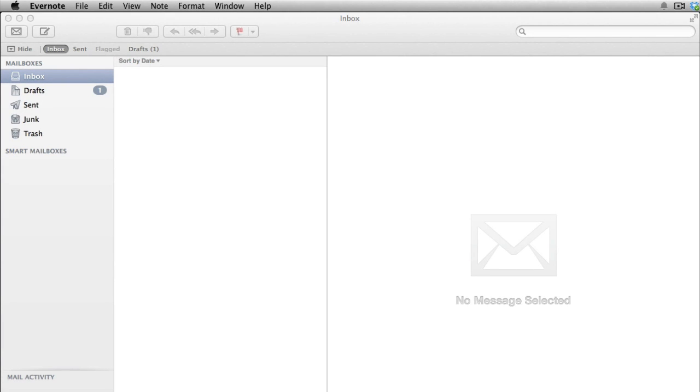Today I'm going to walk you through a very simple way to create and use templates in Apple's Mail app in just a couple easy steps. So let's dive right in.